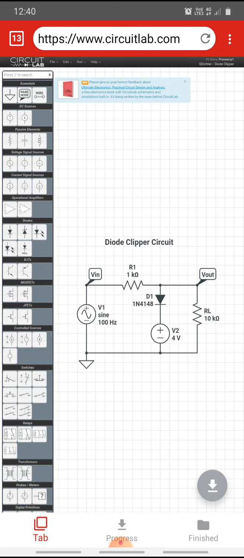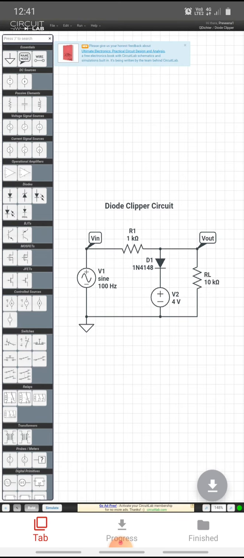This is an already done clipper circuit in the examples of CircuitLab, circuitlab.com. So here is the circuit. When you are doing the experiment, you have to draw the circuit here, and the toolbox is given on the left side. You can see at the top there is a ground symbol. For every circuit, ground is needed. So after drawing the circuit, you should place the ground below the circuit. You can see it is in the form of a triangle.